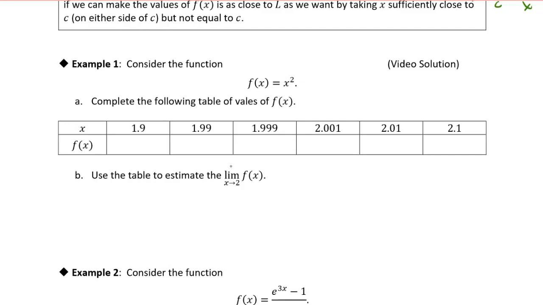You can see that 2 is right here in the middle. I don't actually have 2 in the table, but you can see that what we're doing is coming at 2 either from the left or the right. We're taking values that are a little bit less than 2 and getting closer and closer to 2, or we're taking values that are a little bit bigger than 2 and trying to get closer and closer to 2 without actually going there. All right, so let's go ahead and fill out this table. I've gone ahead and filled out the table so that you don't have to watch me write all these numbers out. So let's look at what's happening here.